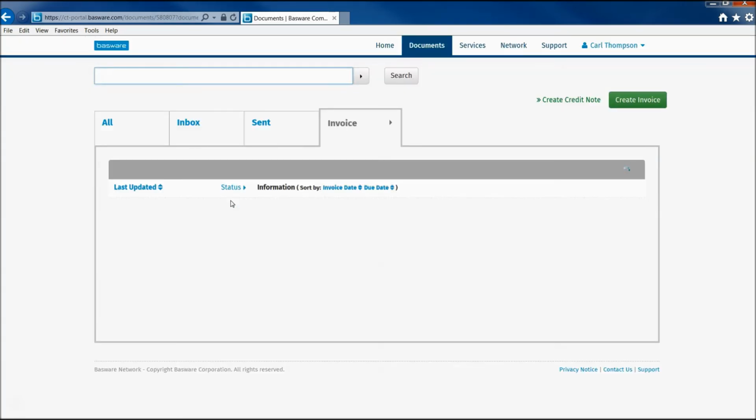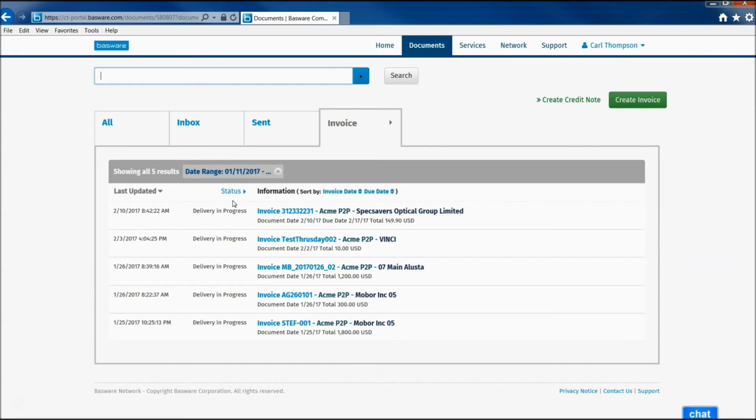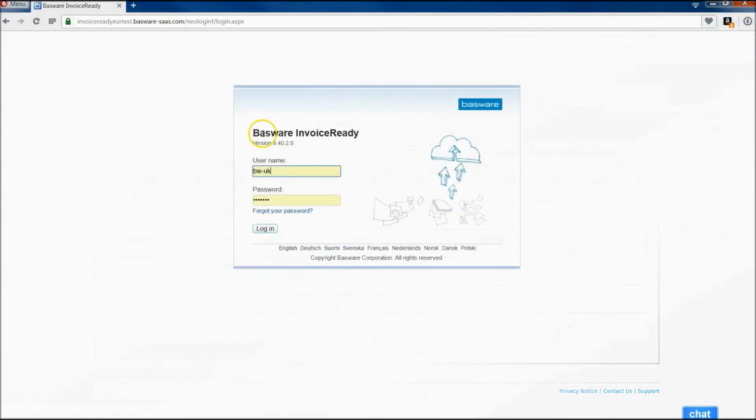And looking at those 5, I can see that one of them, which is the top one here, is the one I've just created, which is still being delivered to my customer, which will take a few minutes to get through the network once the validation checks have been done.